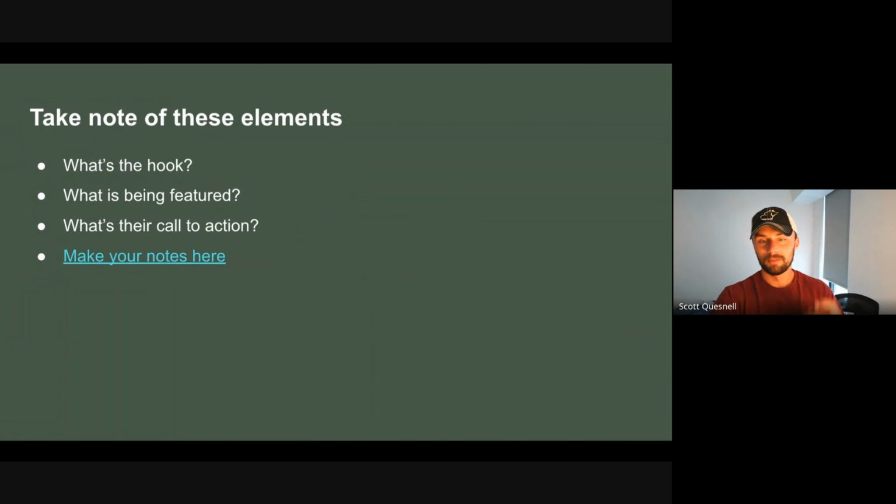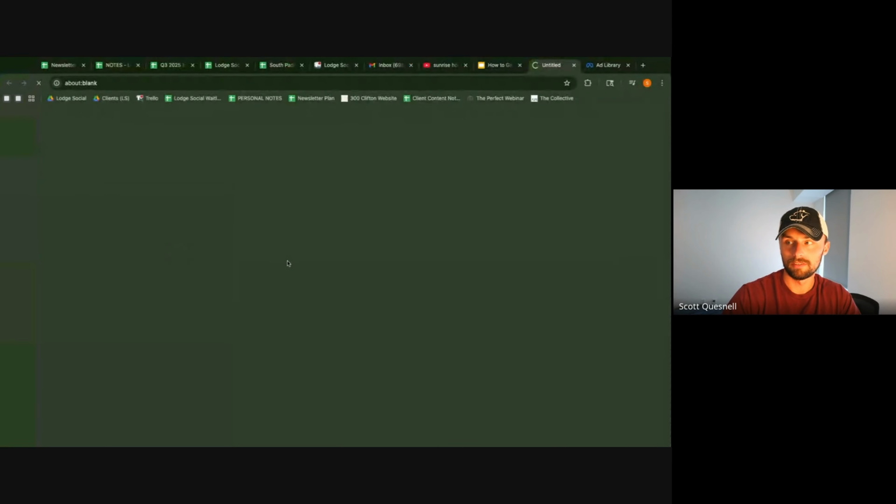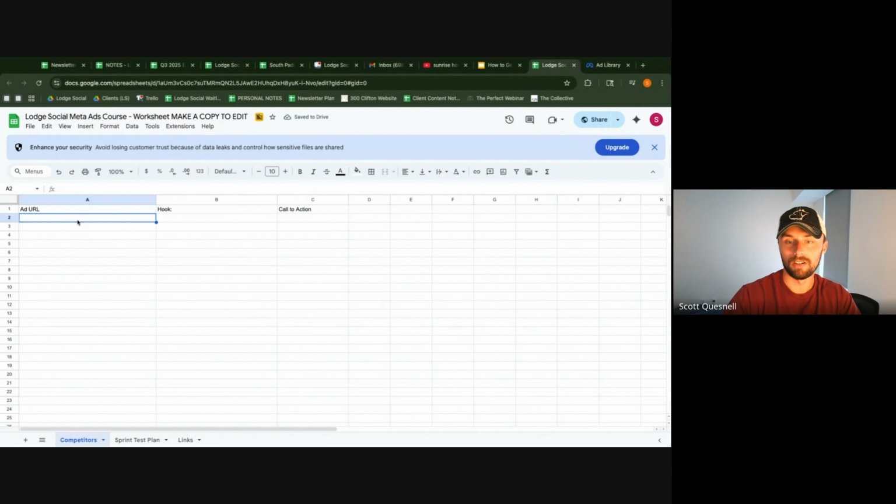So take note of these elements. What's the hook? What is being featured? And what's their call to action? You can make your notes in this little worksheet I have for you. I'll open this up too. So URL, so you don't forget it.